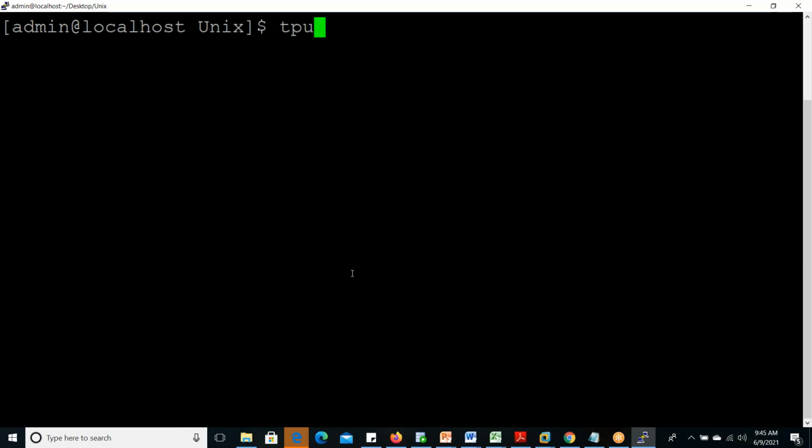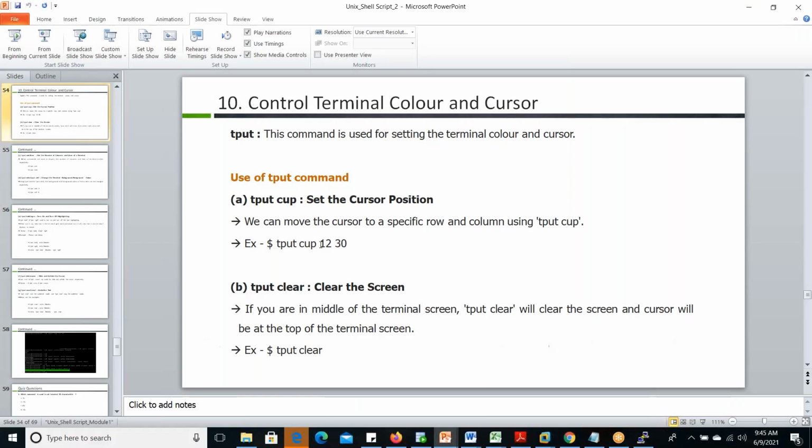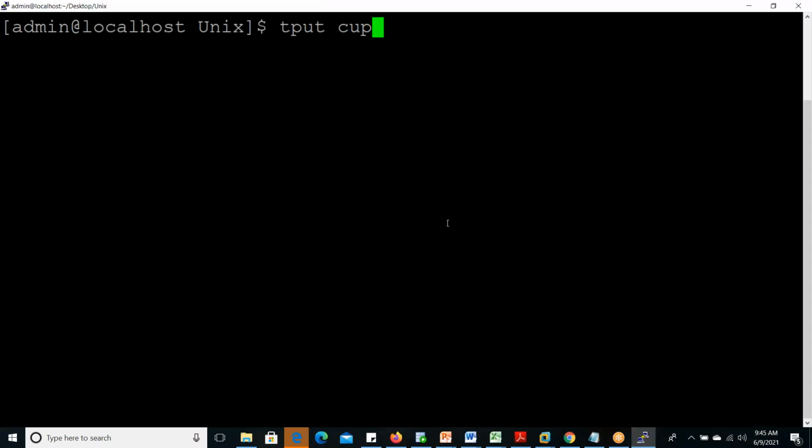Okay, tput cup. After that, two numbers we have to give so that it will set our cursor position: 12 and 30. One is for the row, another is for the column. So the cursor will move to that position.